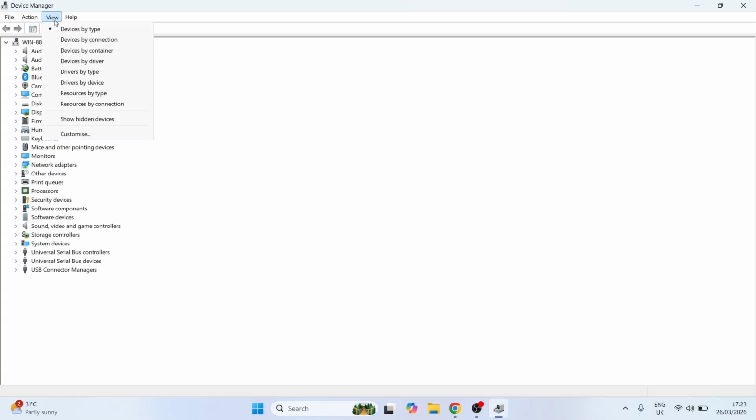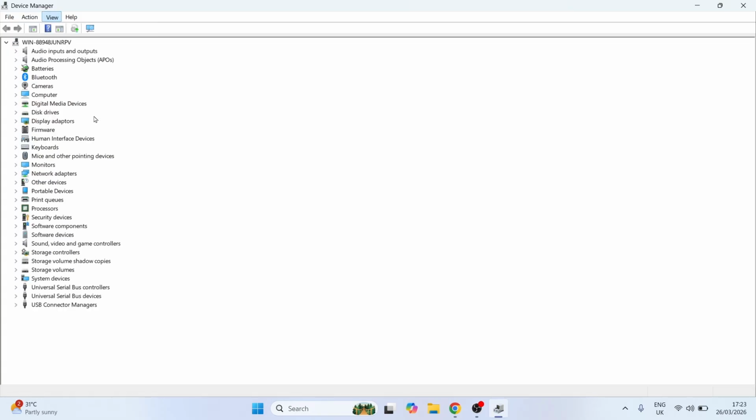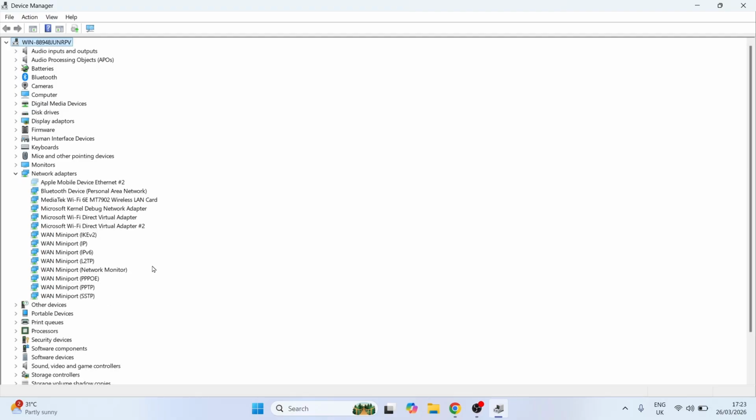Now select View and press Show Hidden Devices. Now click on the drop down next to Network Adapters and check to see if you can see your adapter. If it's still not showing, right click on Network Adapters and press Scan for Hardware Changes. Once again, check to see if your device is now showing. If it's still not working, close out of this window.